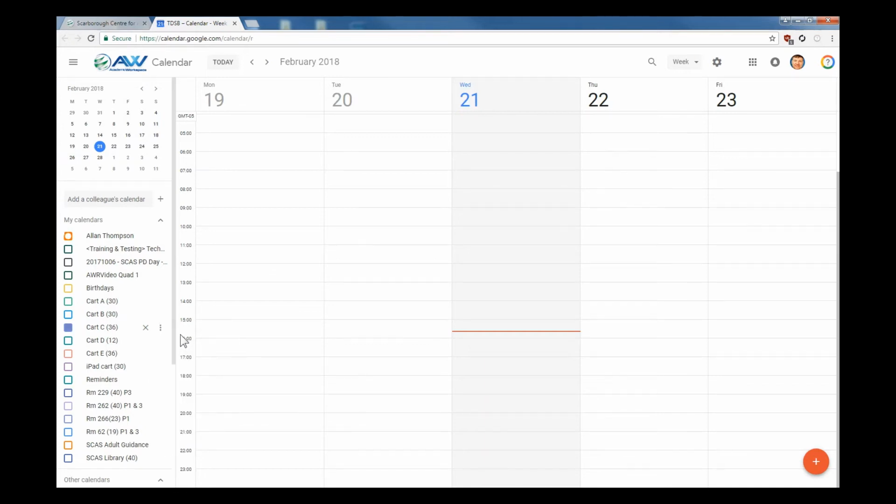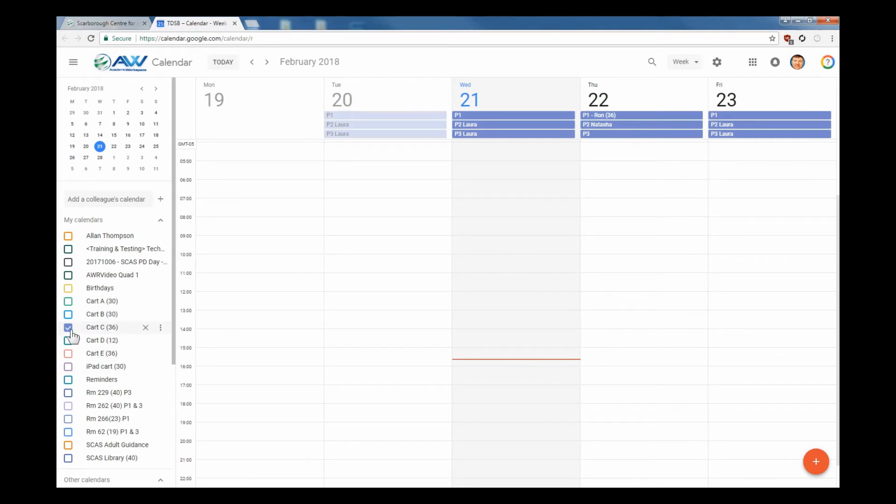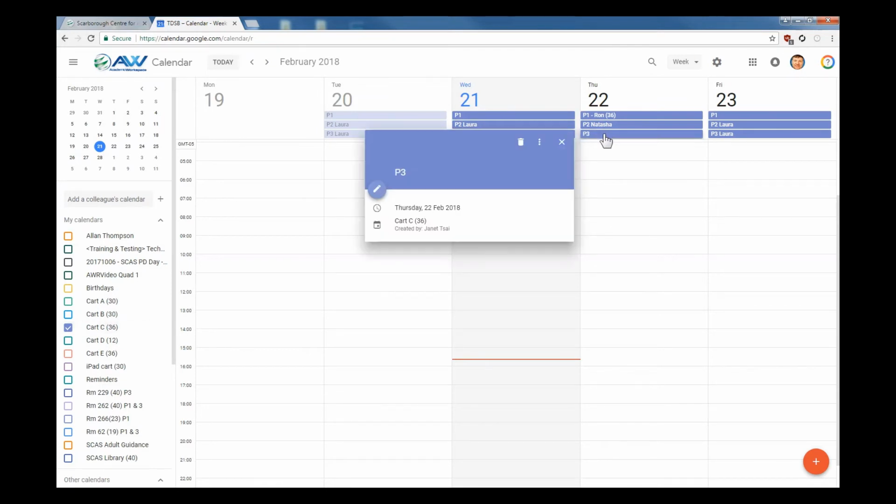Right now we're going to talk to Cart C. It checks it automatically, and we can see that we have some teachers that have already booked Cart C, which happens to be our Chromebooks, believe it or not. So let's see, I want to book period 3, tomorrow being February the 22nd. You just click on it with your left mouse button, it brings up this little display that provides more details, and you can click on the little pencil to edit this event.